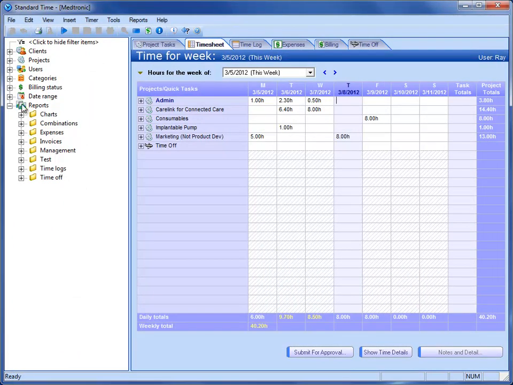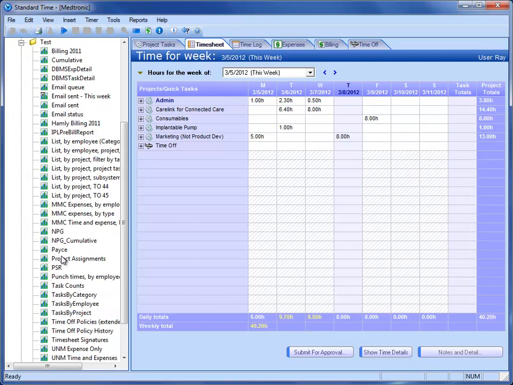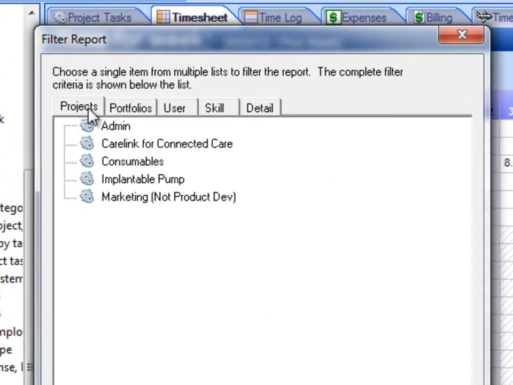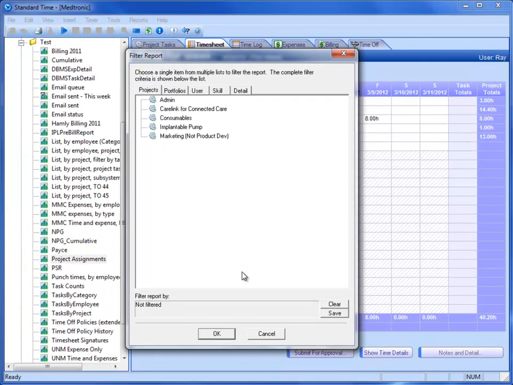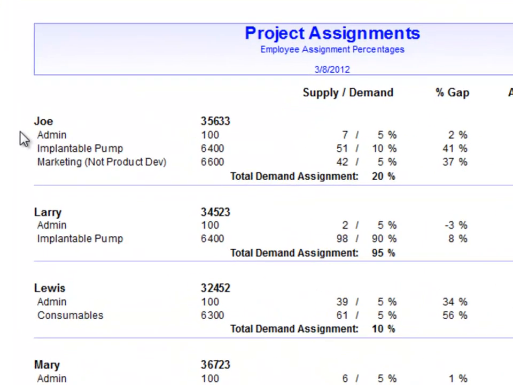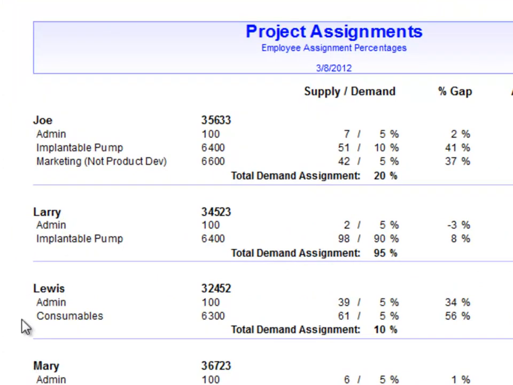So I'm going to go over to the left hand side here to reports. I have a little test folder here where I've created a new project. I'm going to run the project without any filtering, but I could filter by project, portfolio, user, skill or discipline, and then the detail lets me see summary. As I click OK to run the report, what you're seeing here is employees along the left hand side, and then the projects that they are assigned to. You've got project numbers and employee numbers here, but here you've got the supply and the demand.